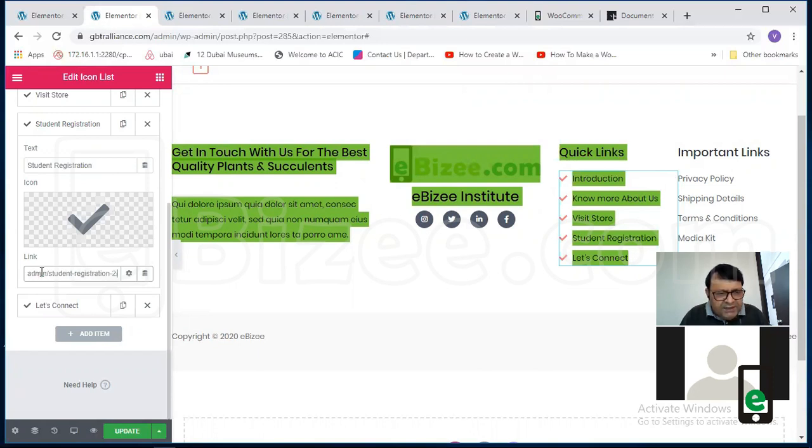Okay. Why has it taken 2? Anyway, no problem. We will check if it is the same page which we created, or it already had a student registration page by chance, which we were not aware of. But we'll go to the new one. I think 2 is the new one.